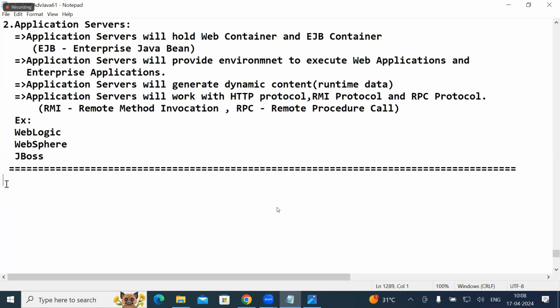Now, define web container. One interview question is there. FAQ: define web container.